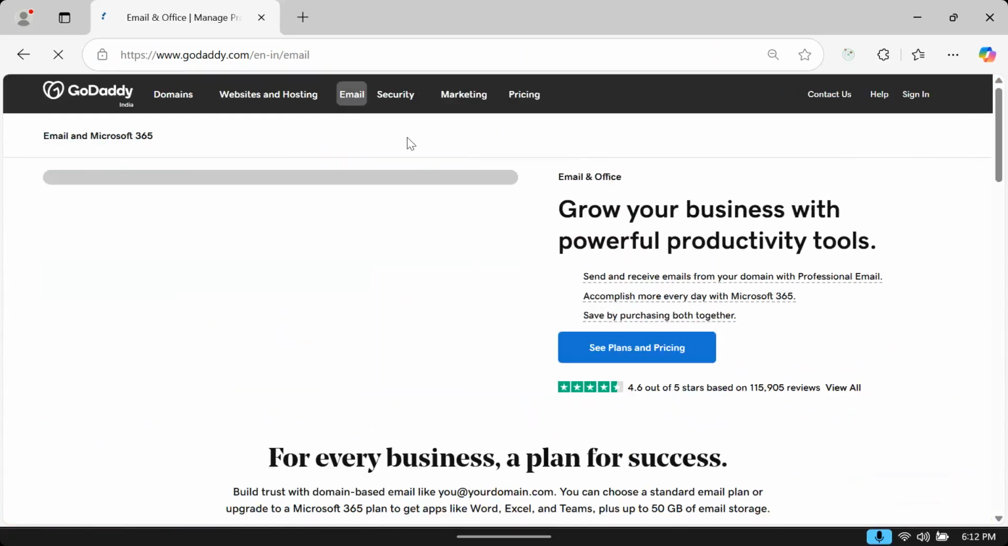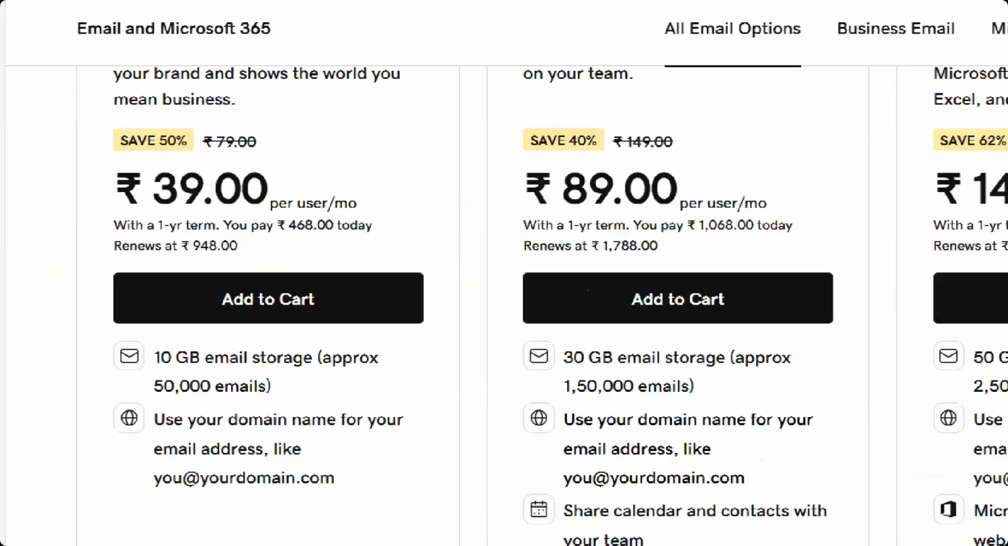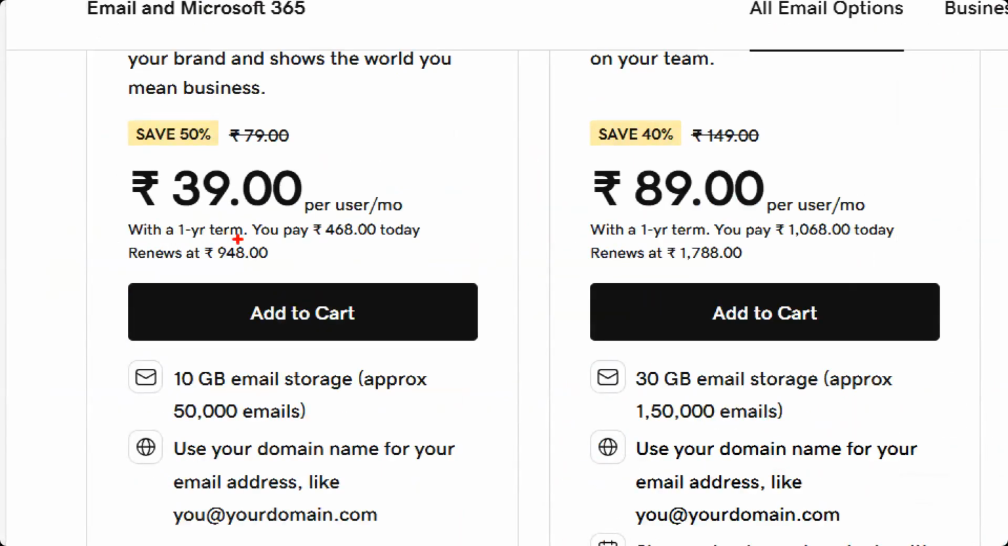When I go to email, you see the email plans. For email, separate storage. That means they say 39 rupees per month per user, and it will give 10 GB of email storage. Email server is separate, web server is separate. So email rules are separate and web server rules are separate.